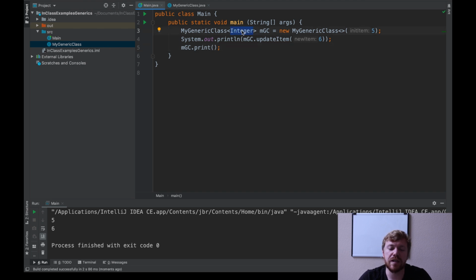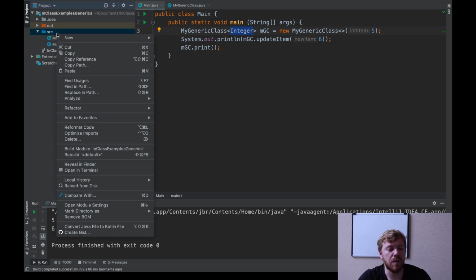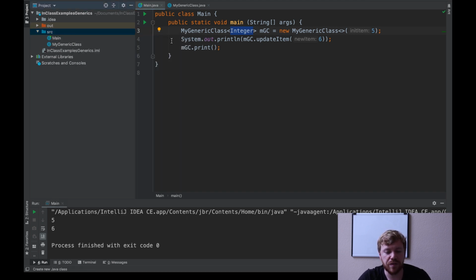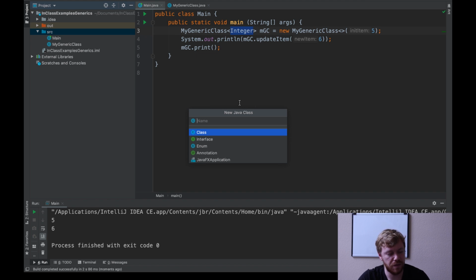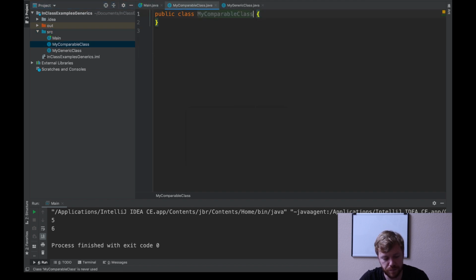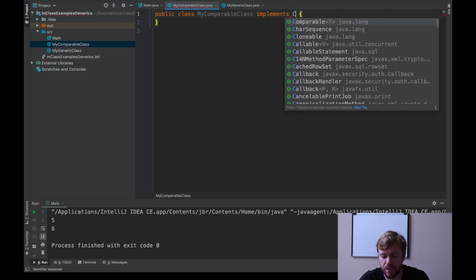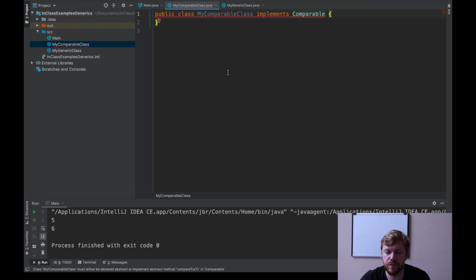So, integer was nice, but what happens if you are the one using a class that is requiring the type to implement the comparable interface? So let's go ahead and do that. Let's implement the comparable interface. I'm going to create a class. We'll go ahead and call this my comparable class. And so the first thing we're going to do is implement comparable.